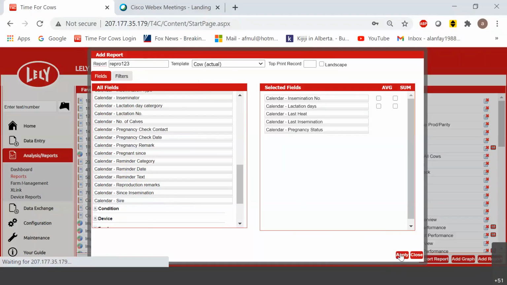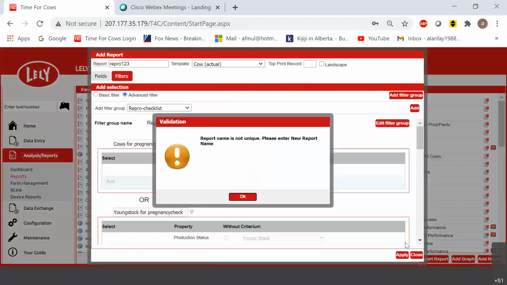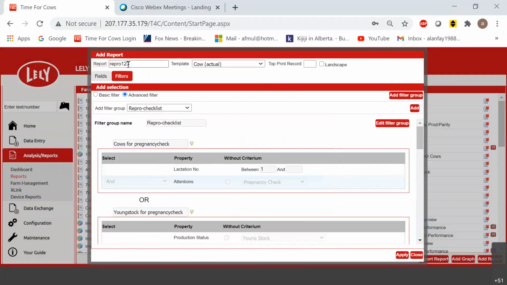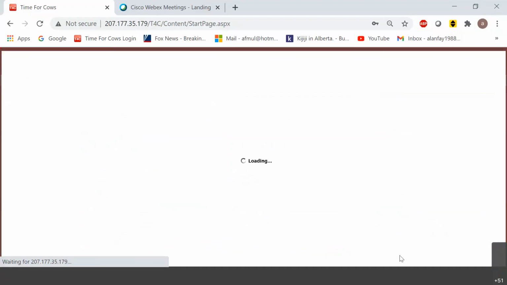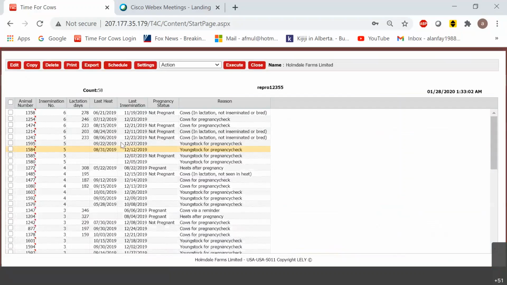Apply it. Guess we have to change the name. Now here we see the same cows with the reasons that are sorted out, and then here we get the additional information which you can modify to your own preference.